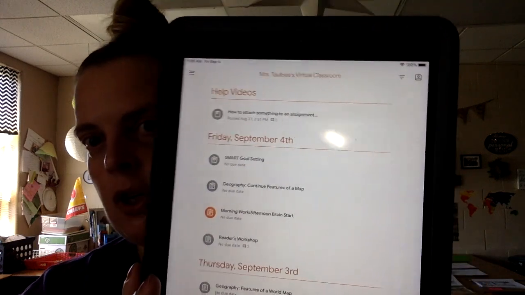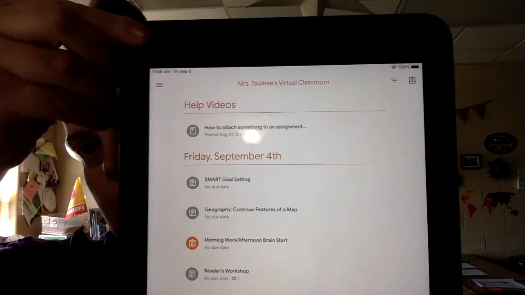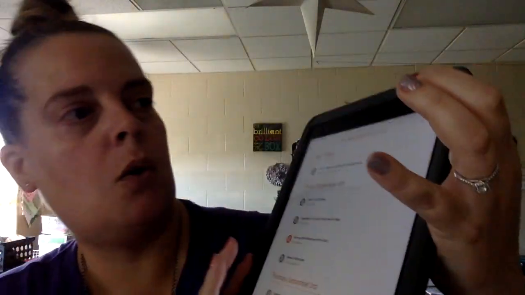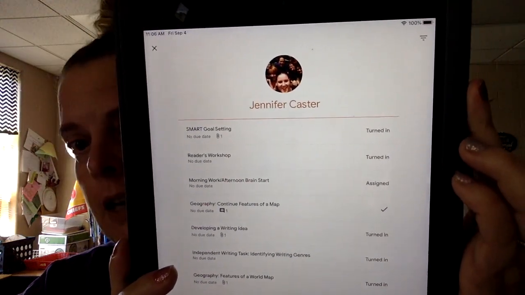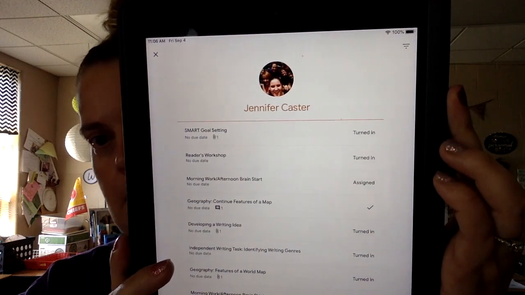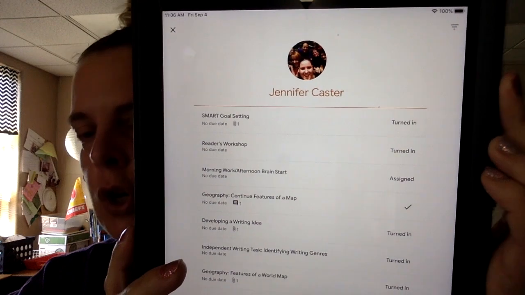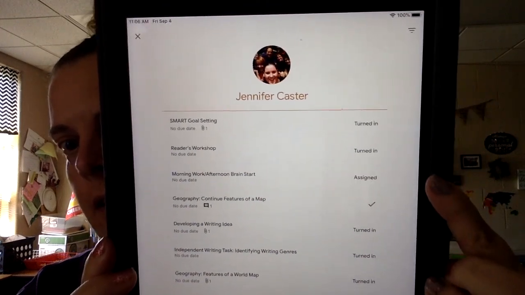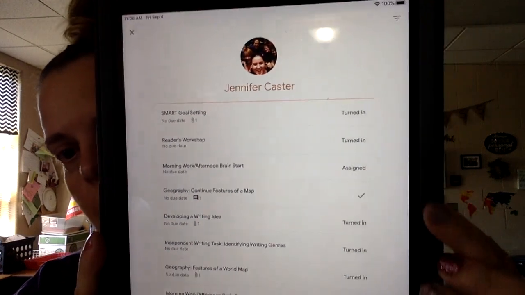Now, as a parent, I'm sure you're wanting to check in on how they are doing. Your child can click this little person icon in the corner. When they click on that, there is the list of things that they have turned in or have not turned in. So you can see these first two assignments here say turned in. The third one just says assigned. That means that is an incomplete assignment. The student still needs to do that.